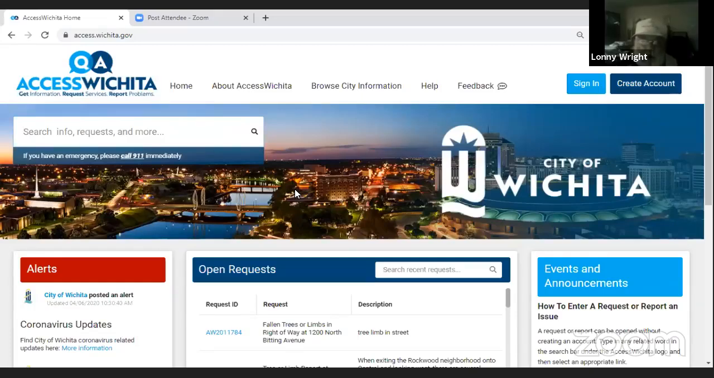I think the browse city information is the most valuable part of this. There's literally a couple hundred different categories, and it helps you see all the different things that the city does. It's very informative just to go through there. And it's easy to get into things like maps. Going to GIS is hard to deal with. Going to Access Wichita, you can see the different maps quickly.